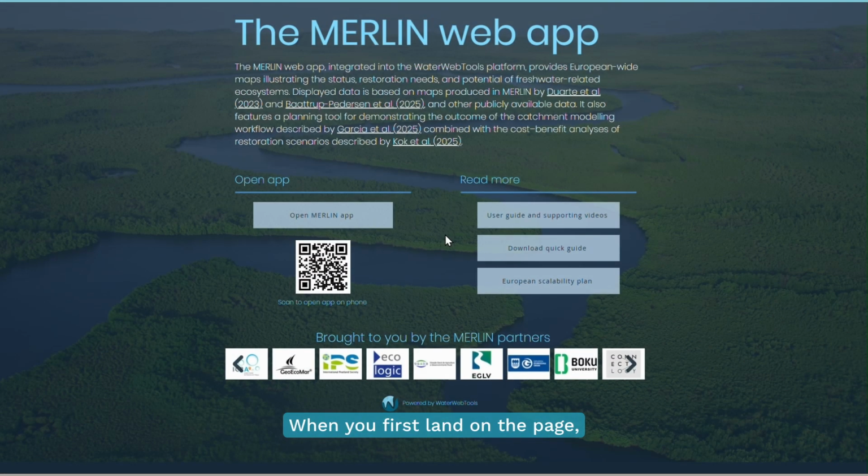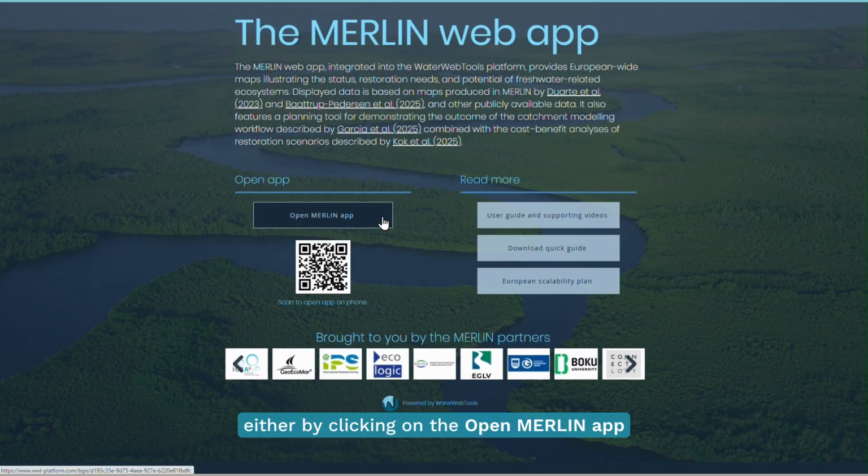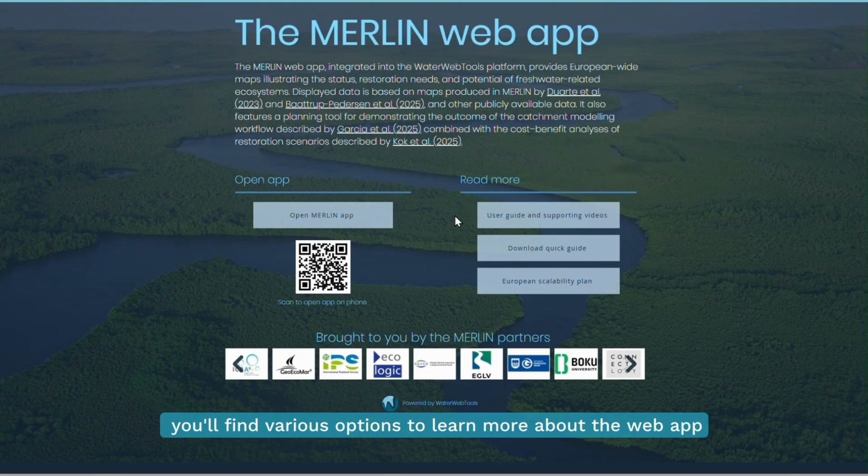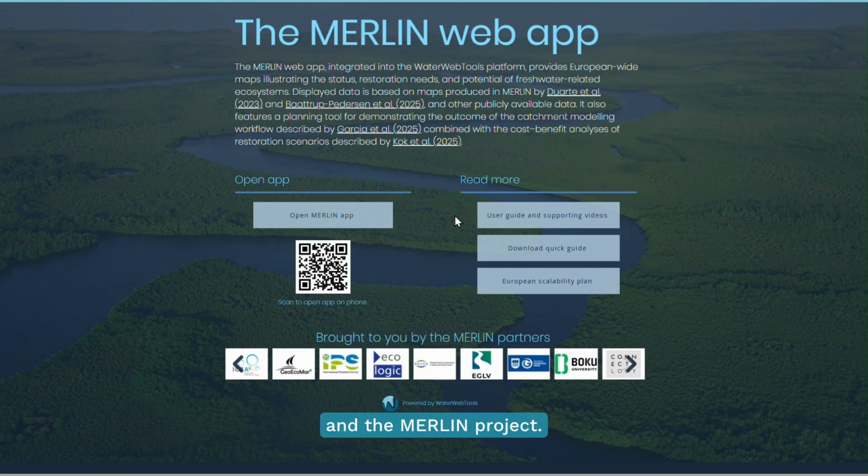When you first land on the page, you'll see several options. On the left side, you can open the MERLIN web app either by clicking on the Open MERLIN app or by scanning the QR code. On the right side, you'll find various options to learn more about the web app and the MERLIN project.